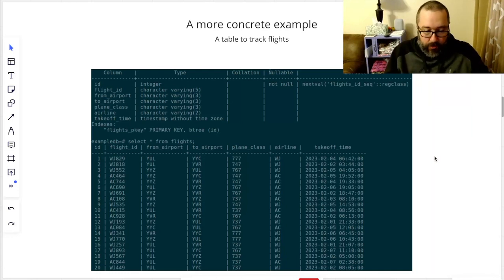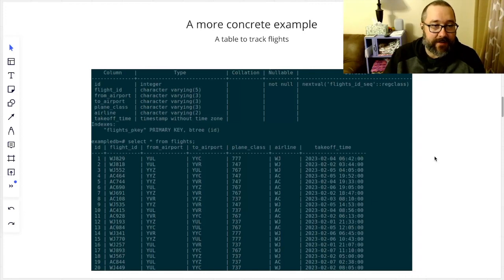All right, now we're going to look at a more concrete example. So we have a table here called flights, and this table tracks flight data. So what airport a flight leaves from, what airport that flight is destined to, the ID of that flight, the alphanumeric code, what plane is going to be flying on that route, the airline, and the takeoff time. So a pretty straightforward table, and we have 20 rows inserted into it. You can see for our from airports, we have 4 represented, YUL, YVR, YYC, and YYZ. And we have 4 different plane classes involved as well: 777s, 767s, 747s, and 737s, and 2 airlines, WestJet and Air Canada in this case.